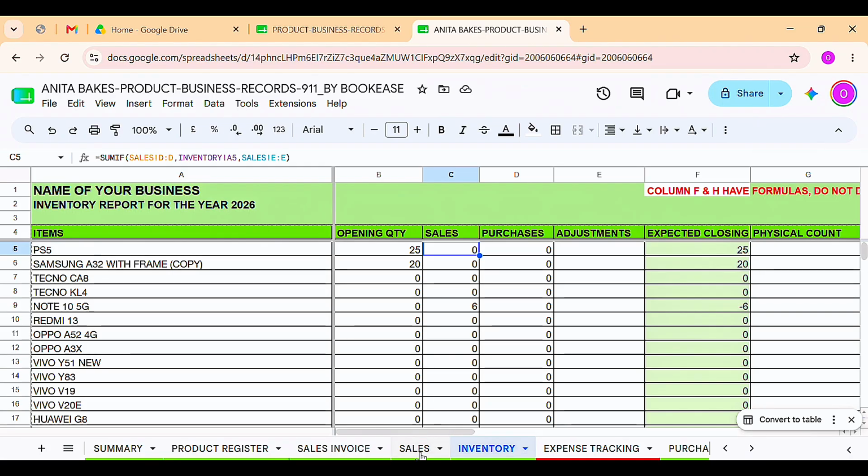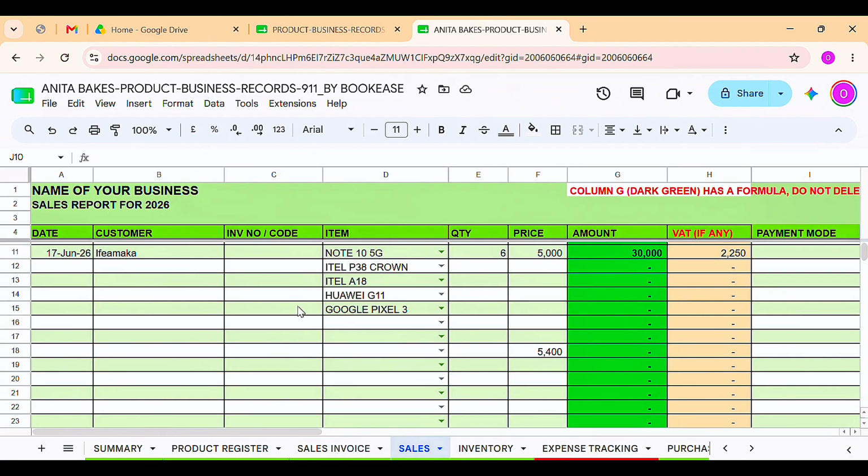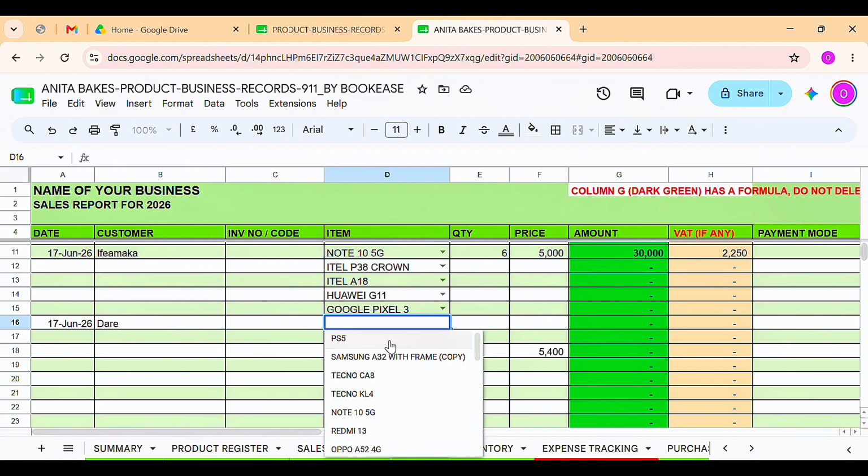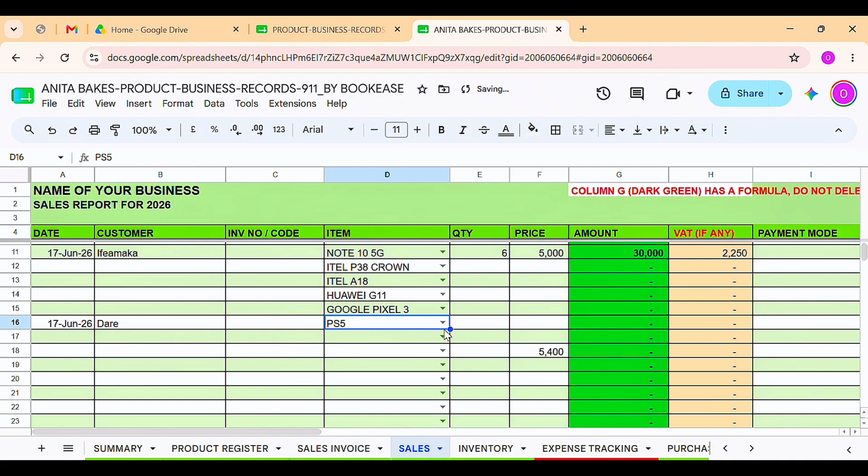Let's go back to the sales tab. I'm creating a new transaction for, let me use 18th June or still 17th June. I'm selling to Dare. I'm selling PS5. I just click on this arrow. I sell PS5. How many? I'm selling 5 pieces, for example, at 2,000.